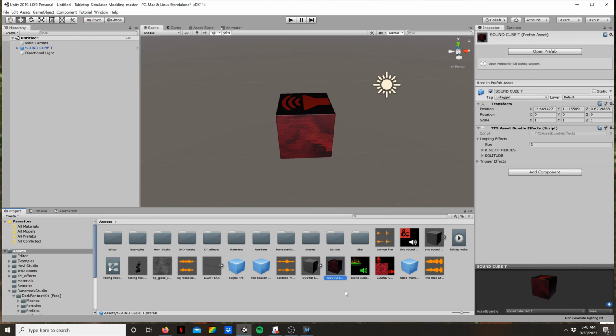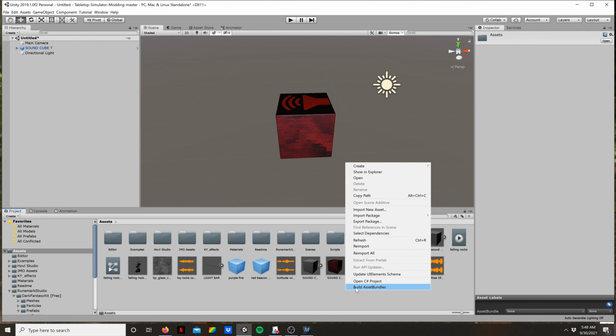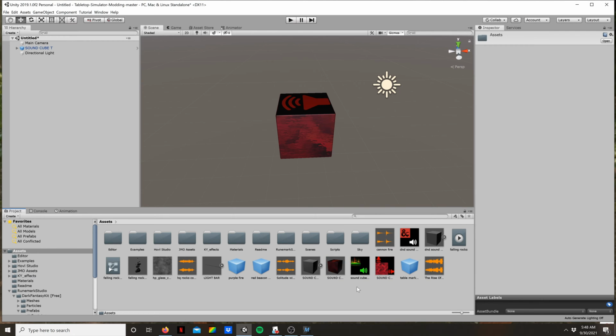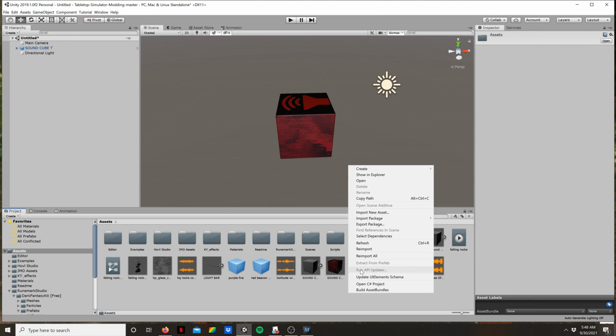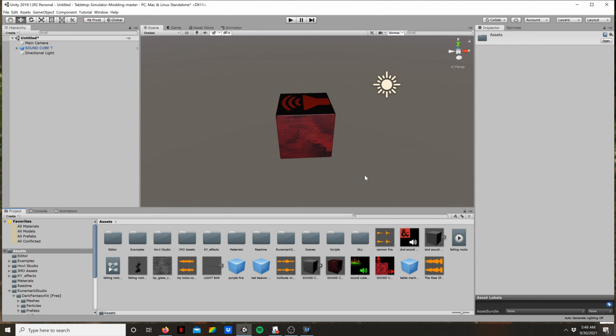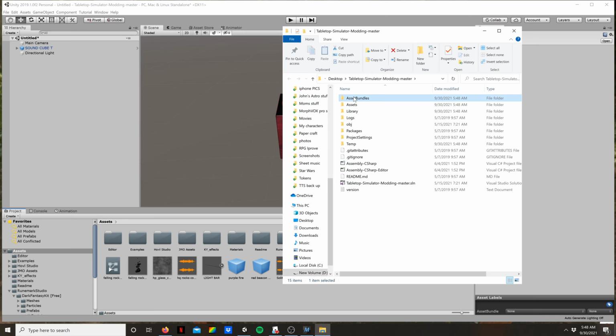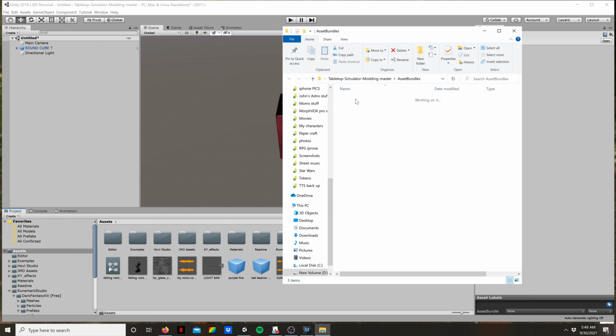So now you're going to right click and build asset bundles. And now it's going to compile everything that's an asset bundle in your asset section here. So I could have other asset bundles already going. But basically, it's done now. So you're going to right-click, show in Explorer, look at your asset bundle file, find sound cube test one, and I'm going to drag that down onto my desktop.